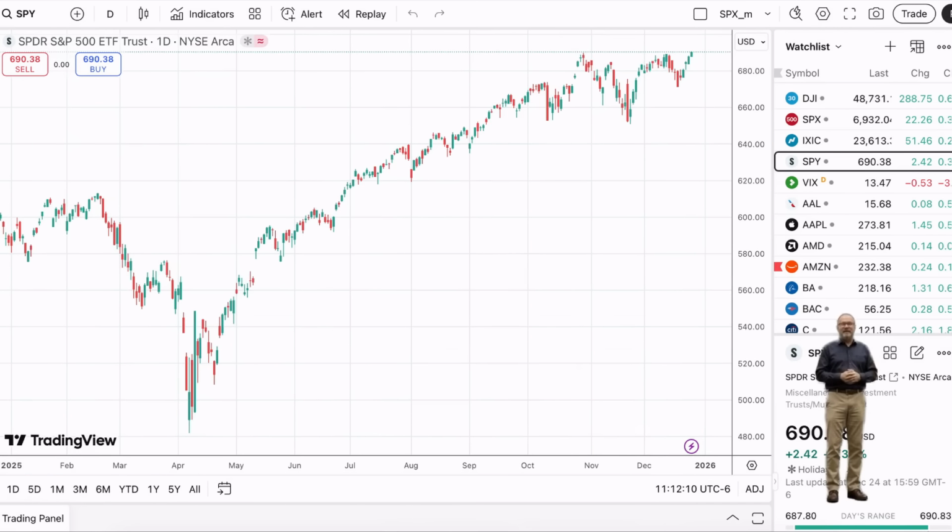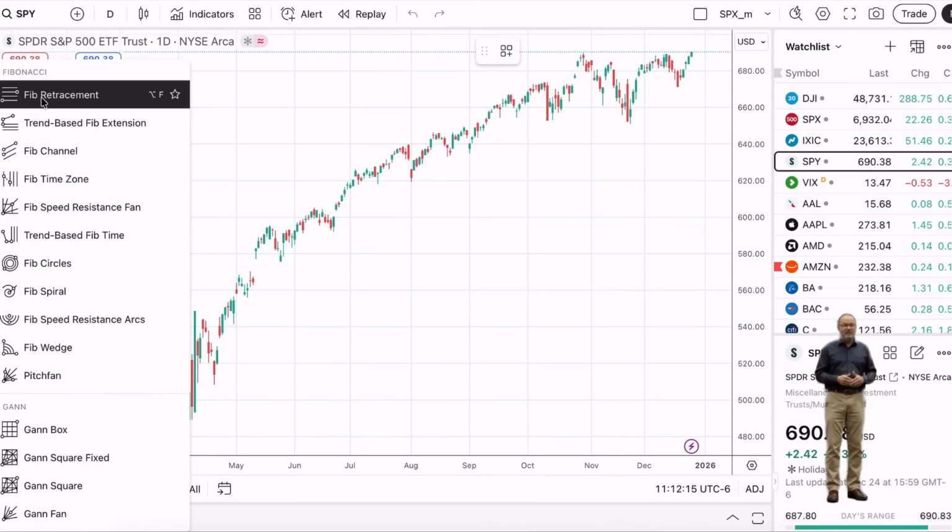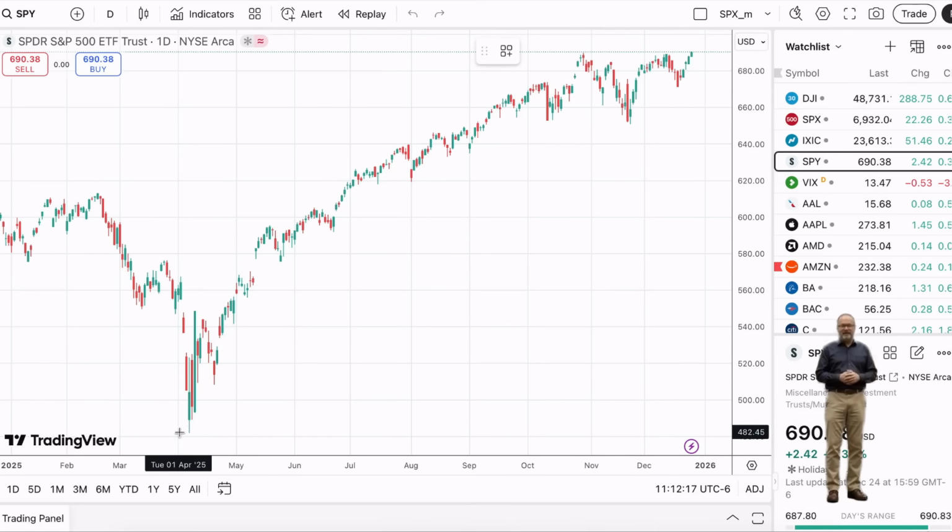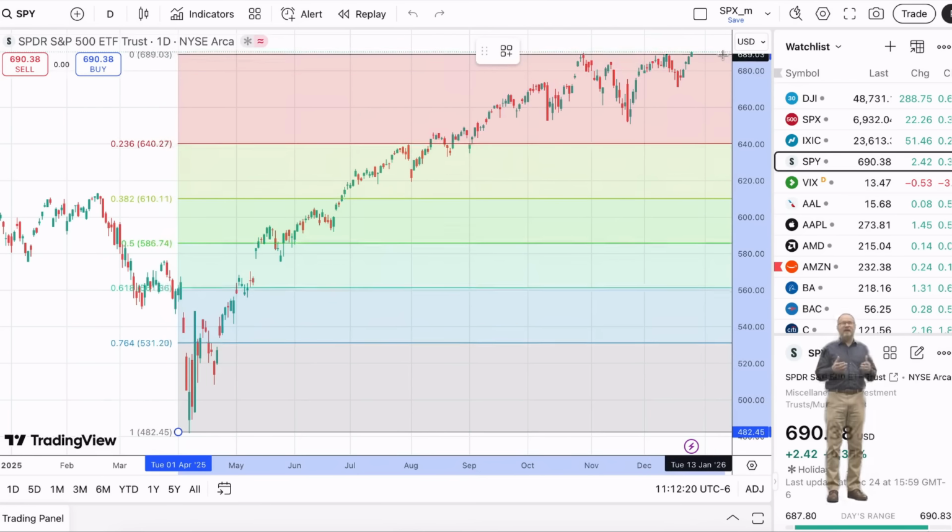Our final study is the Fibonacci retracement. It is an easy study to draw. However, the trick with the Fibonacci retracement study is choosing the correct bottom and the correct top of the trend.